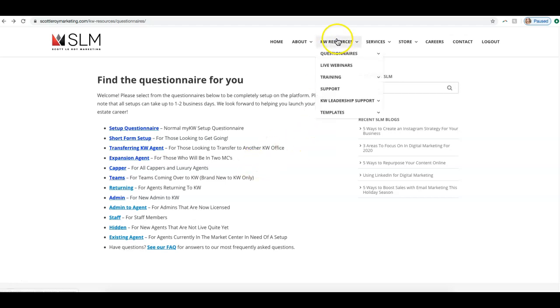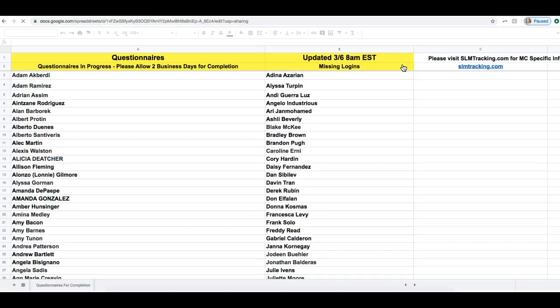We're going to go back up to KW Resources at the top. We'll highlight KW Resources and then highlight questionnaires. And then I just want to point out our questionnaire queue. So we'll go ahead and click on that. So if you did submit your questionnaire, you would be here on this page in the queue.